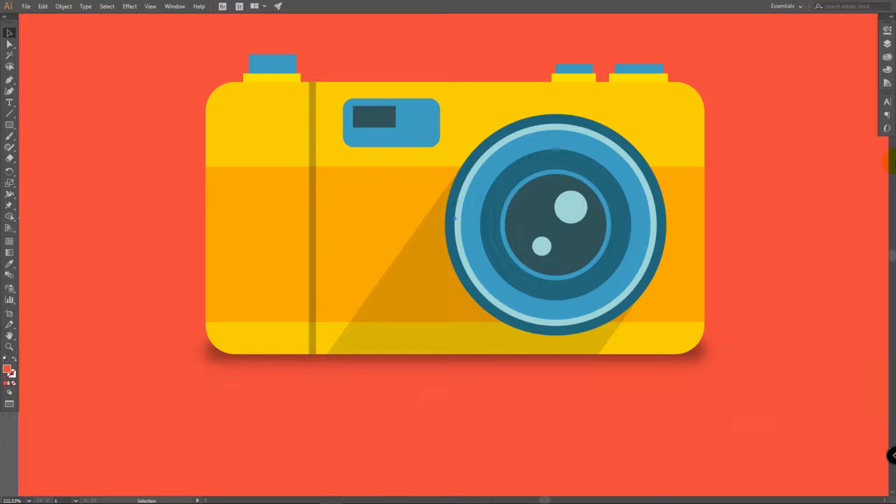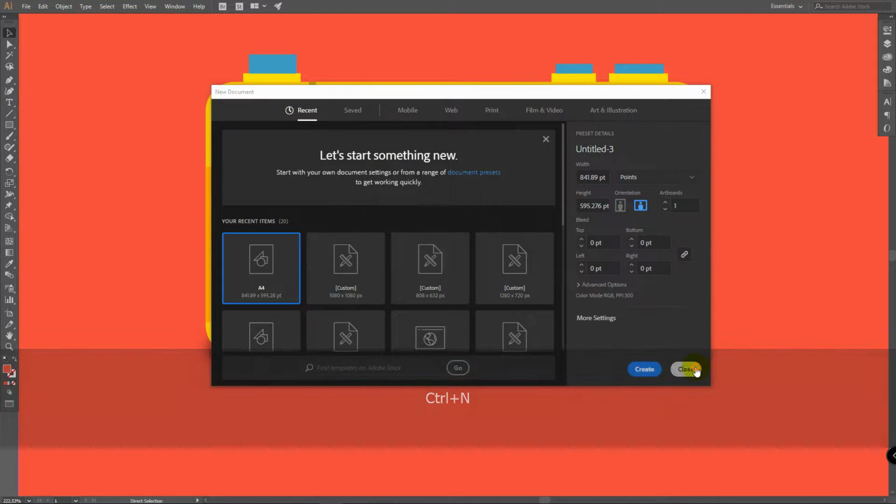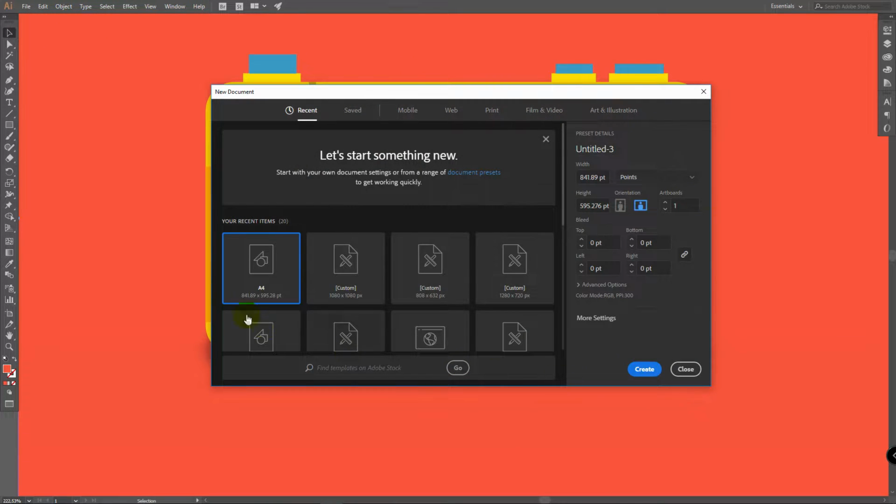If you're an absolute zero in drawing and Adobe Illustrator, this tutorial is for you. Let's begin with creating a new document. You can press Ctrl N or go to File, New. You will also see this window when you're only launching your Adobe Illustrator.